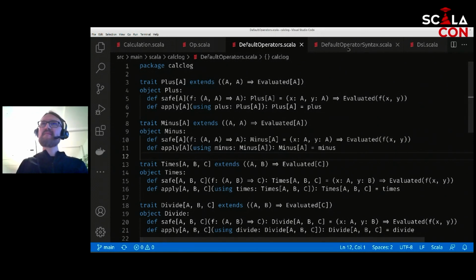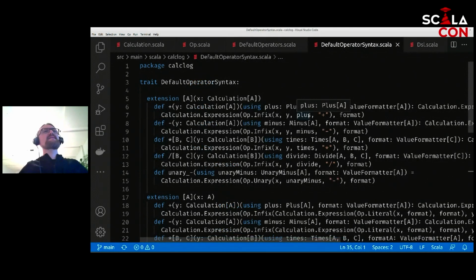Now we have these type classes. We also need some syntax. So this is how we implement the syntax for all of the operators that are built into the library. We use extension methods for Calculation of A, so that we have plus, minus, times, and so on. These extension methods require, in case of this plus operator, an instance of the Plus type class and a value formatter, and they will return an expression. These are all implemented very similarly. As you can see here, in this case the op is an infix op, and we need to provide the symbol that will be used when this expression is turned into a string representation.